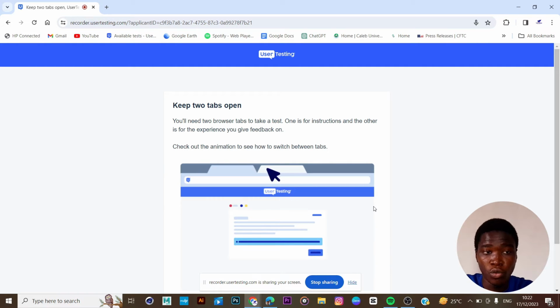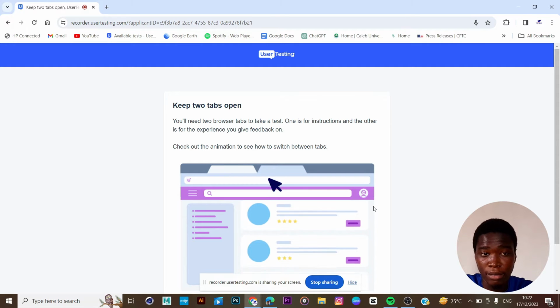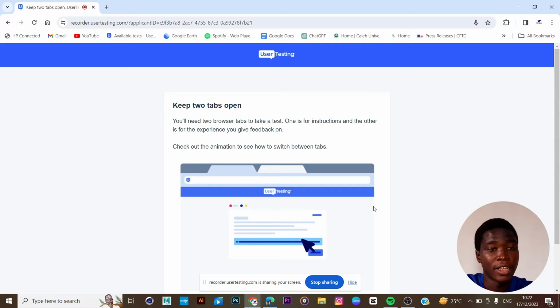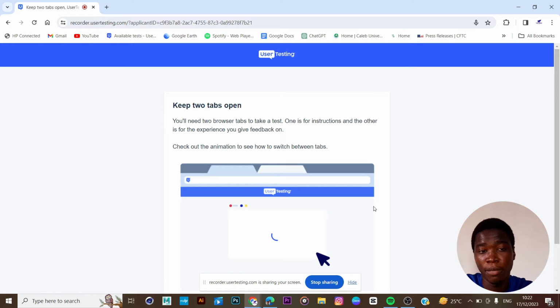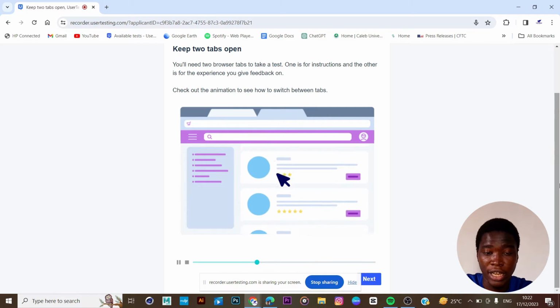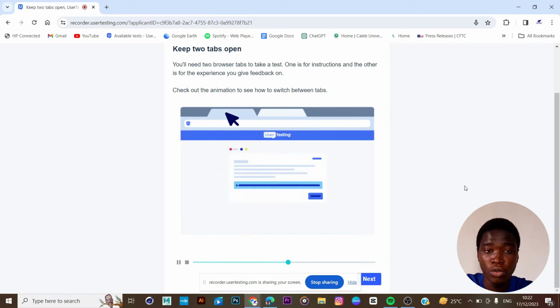So you need to keep two tabs open. You can see my browser, there's nothing else apart from user testing. That's how I suggest you keep your screen as well. So once you are done, then you can click on next, and you need to also hide anything that you don't want them to see.